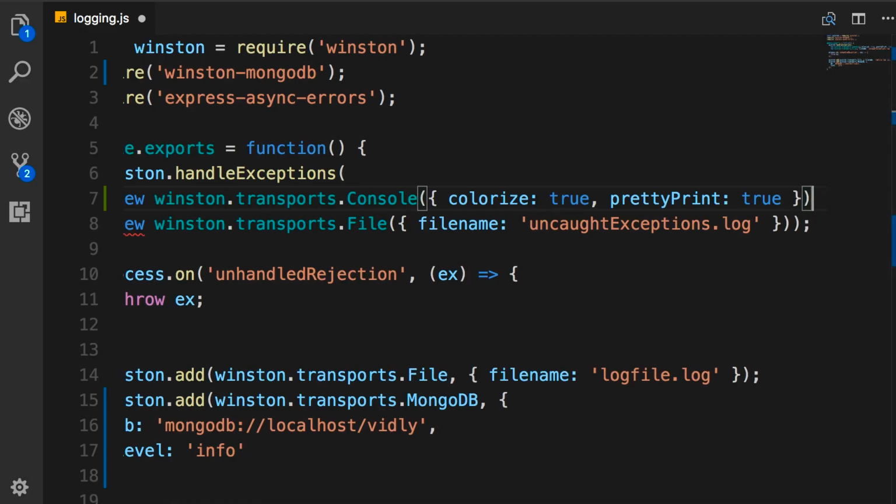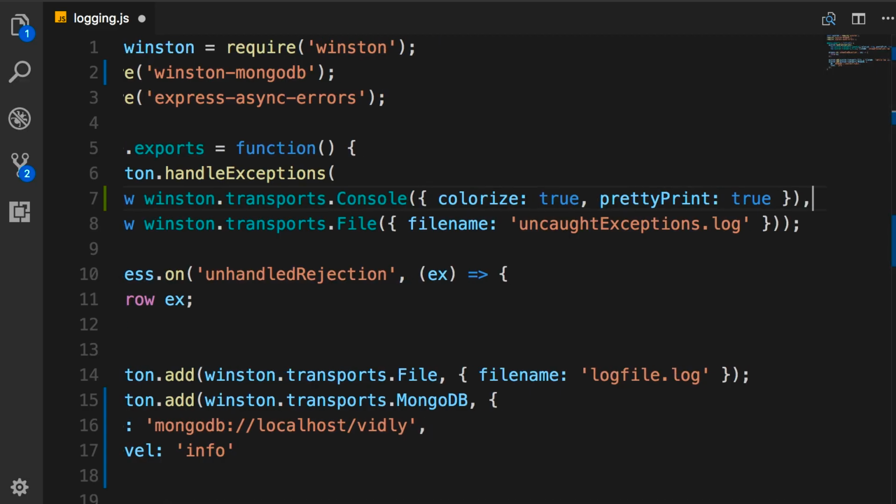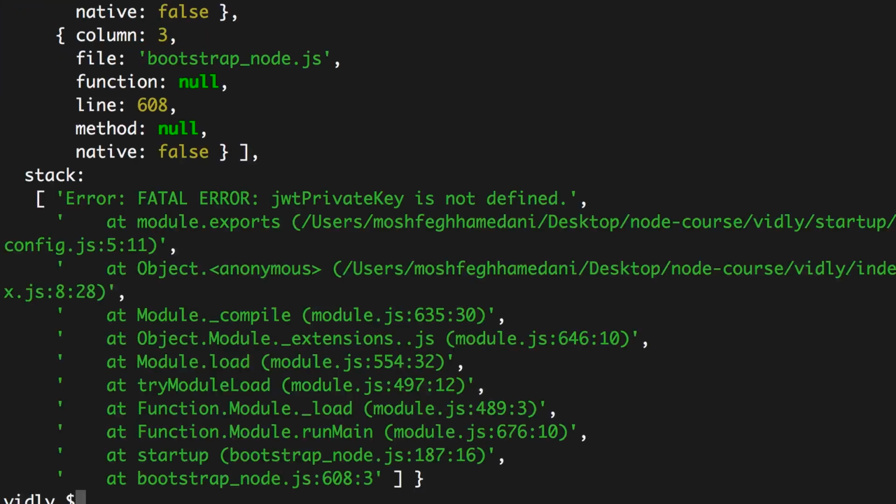So with these two options, now let's go back to the terminal and run the application one more time. So we have this beautiful colorized error message. You can see the reason our application failed is because we have not defined the JWT private key.